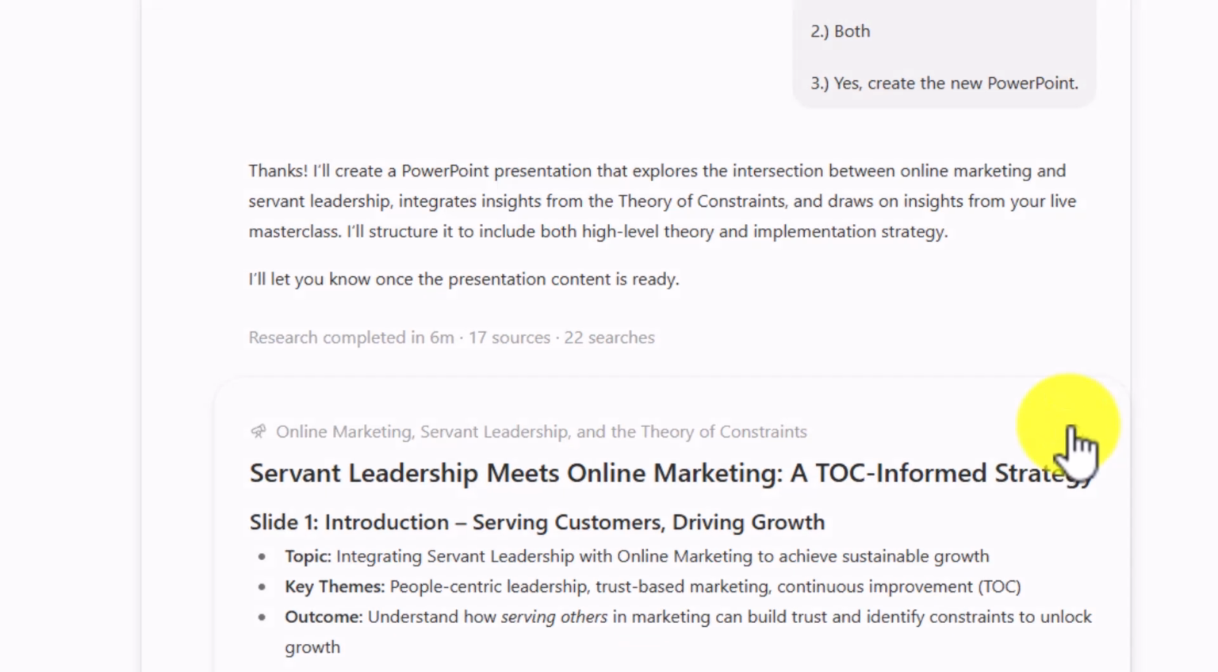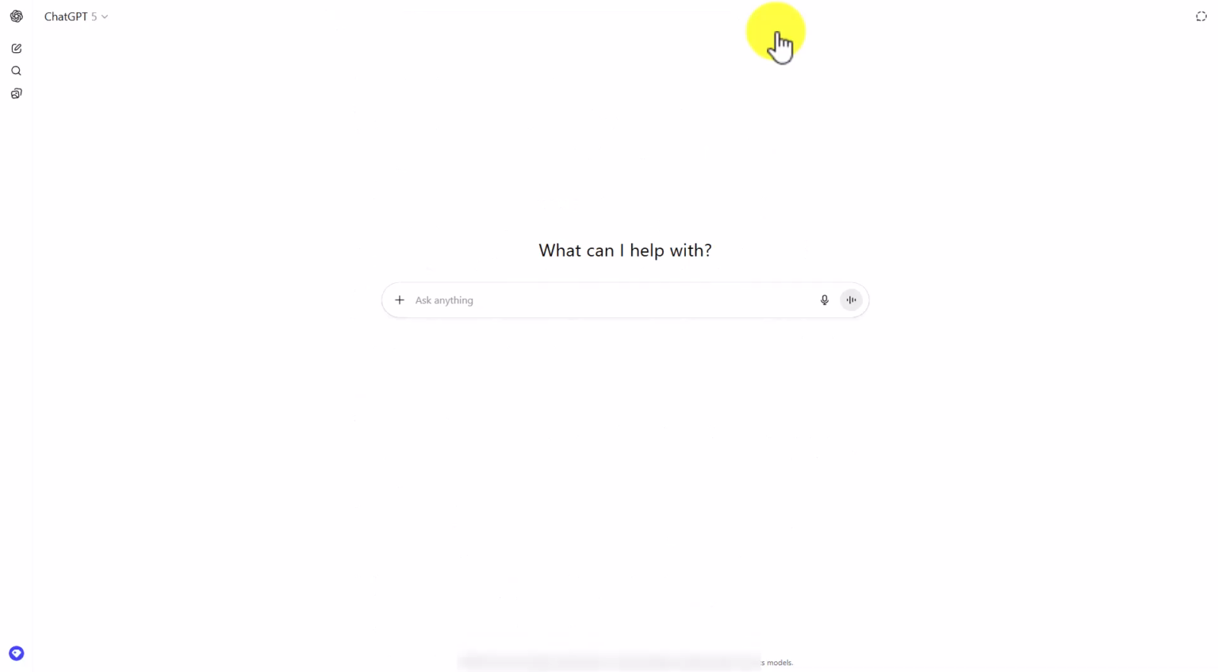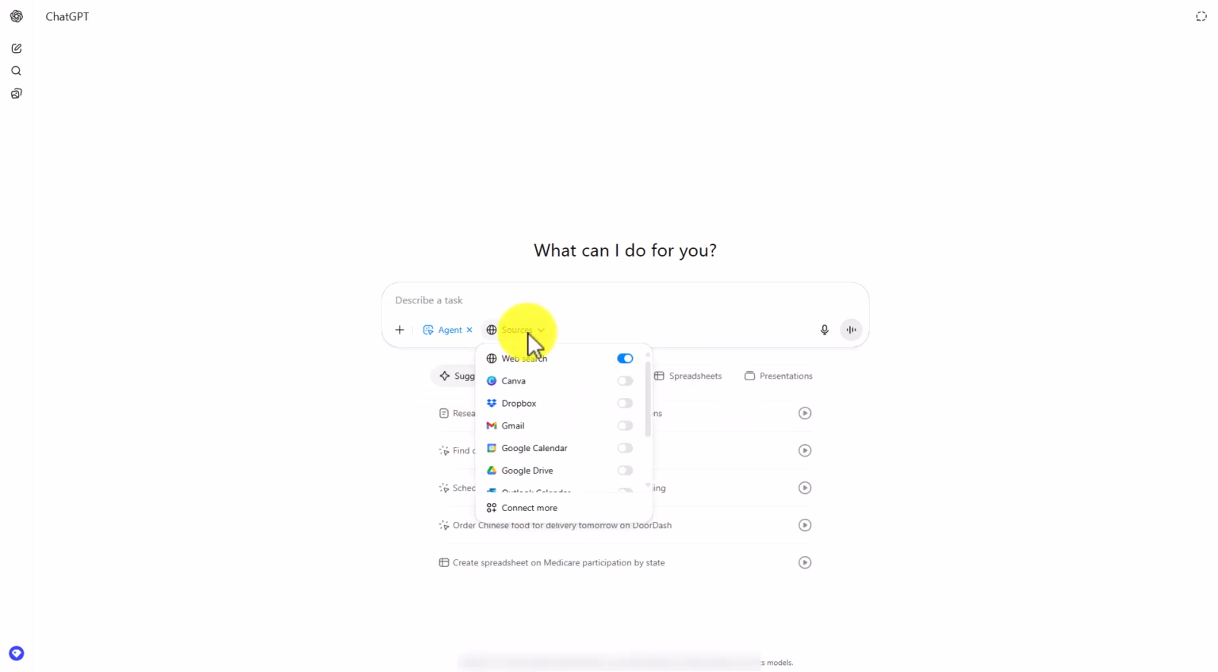We're going to go ahead and download this report. We're going to download this to our hard drive. So let's undertake the same task this time. And even though we produced the report, what we wanted was a PowerPoint presentation, we're going to go ahead and go into agent mode and we're going to pick our sources.